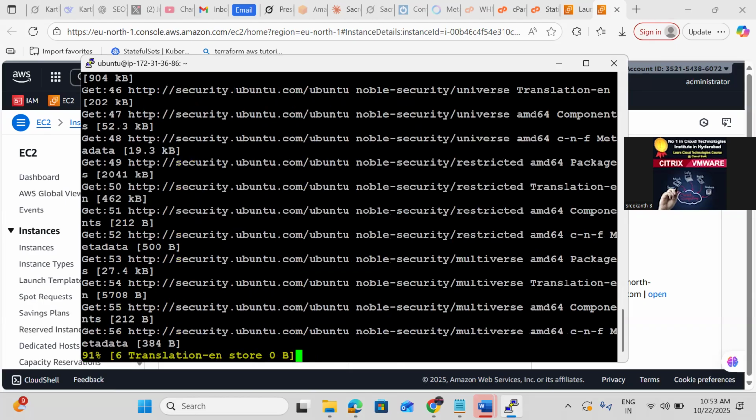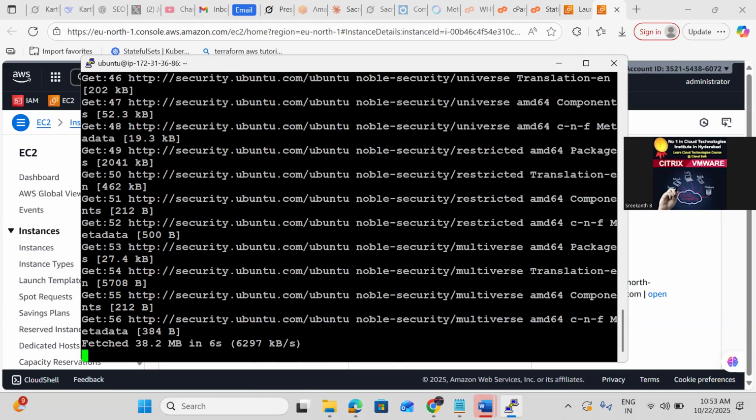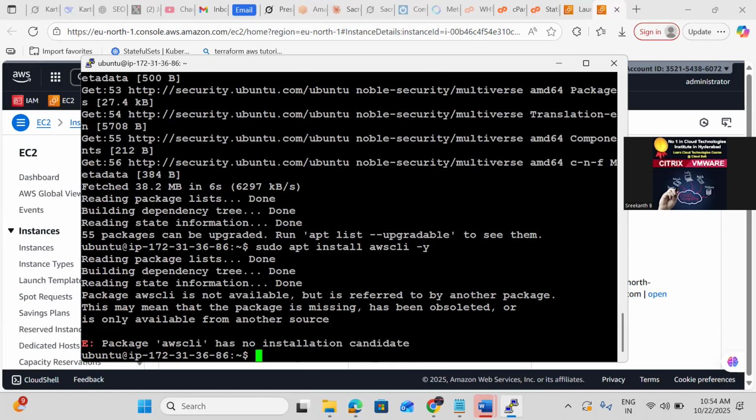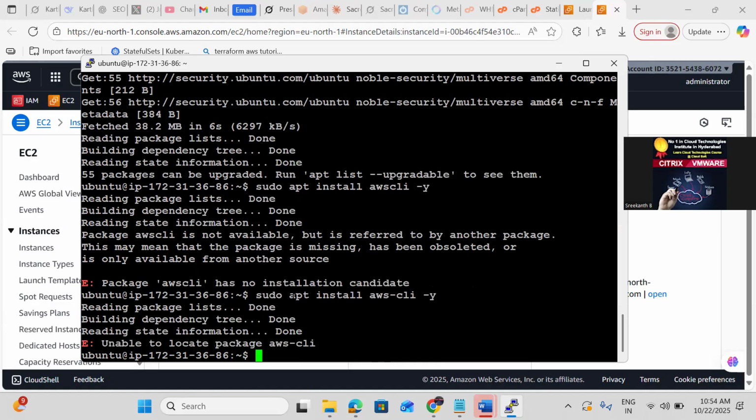Sometimes in the APT repository, we don't have AWS CLI directly. Then we'll install it using Snap. Snap is also one of the packagers. Yeah, so AWS CLI has no package candidate. It's not there. By default in APT, we are not getting that package. Through Snap, I'm going to install.